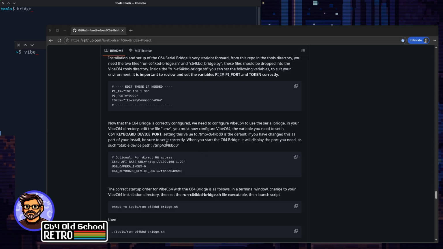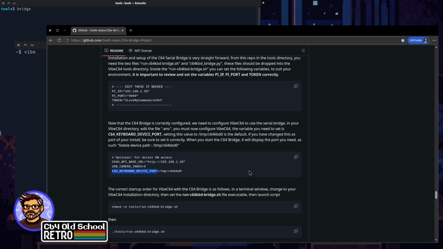And then finally, we're going to edit the Vibe C64 env configuration file. Here, what we're actually going to do is change the keyboard device port. This typically would be a device like a serial or a serial over USB device. In this case, we're going to use the virtual serial device that we create using the C64 serial bridge piece of software. And that's going to let us get Vibe C64 typing on our Commodore C64 with no changes to the Vibe C64 code.